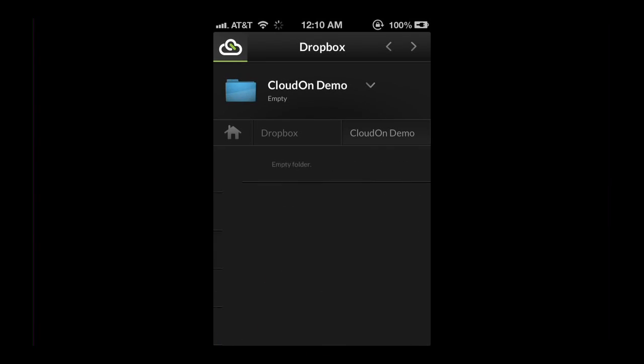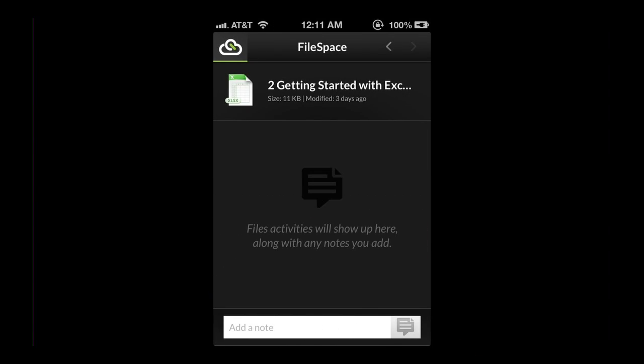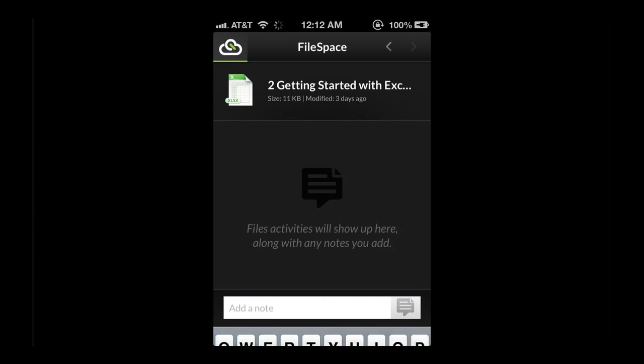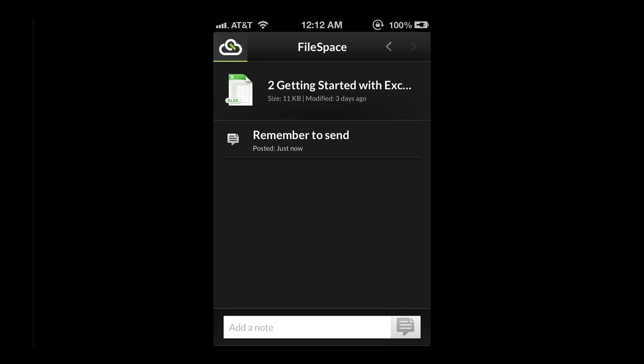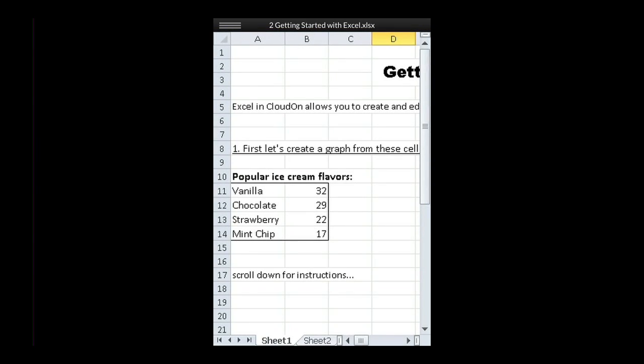To access the file space of a file, tap the File Space button to the right of the file name. The file space will display all of the actions and edits taken to this file. To add a note, type into the text bar at the bottom of the screen. Then tap the Note button to save the note to the file space. You can also open the file directly from the file space by tapping the file icon on the top left. The file will automatically open, allowing you to begin reviewing or editing.